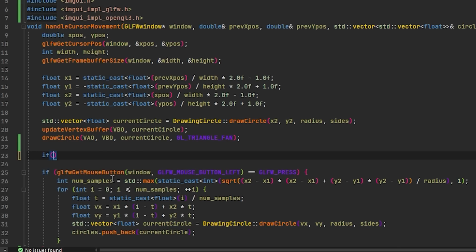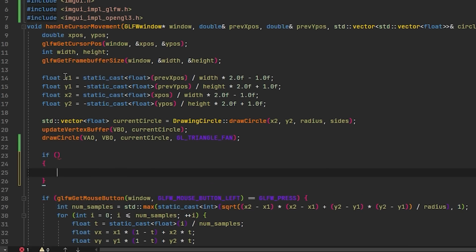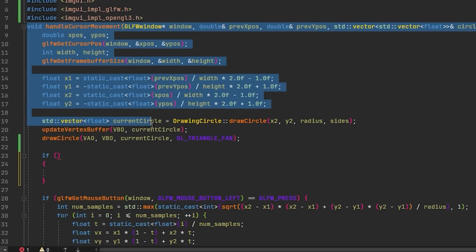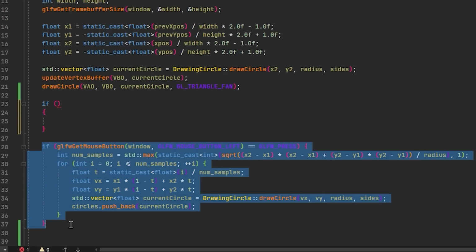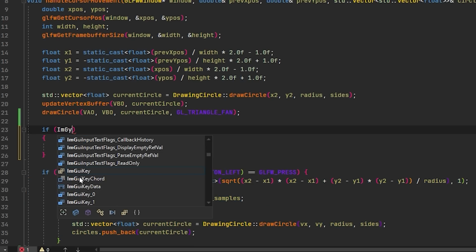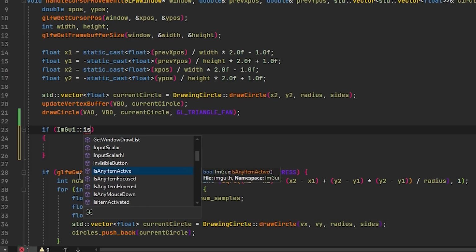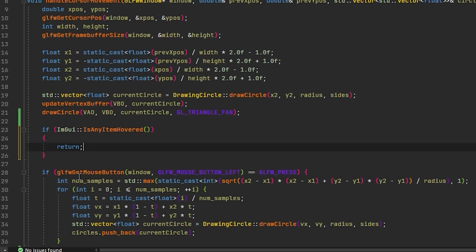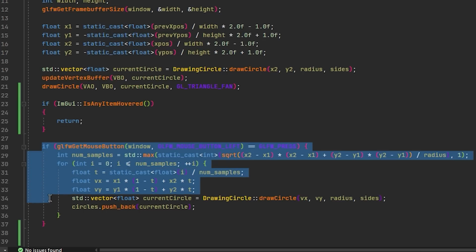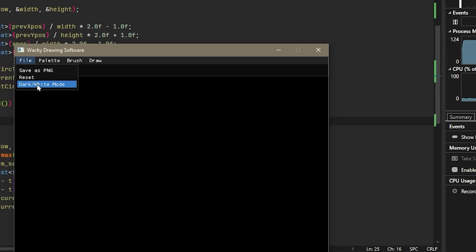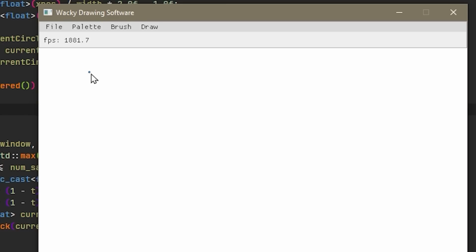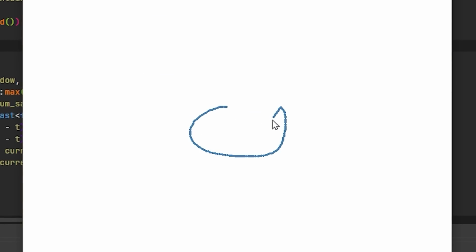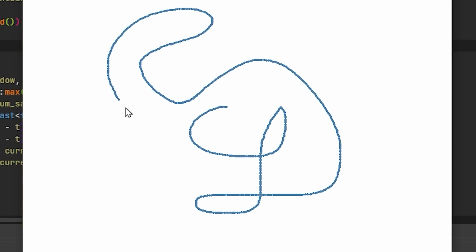So I fixed this with a very simple if statement in my function that takes care of the cursor's movement on my window. So just before checking if the user is left clicking or not, I made an if statement that checks if the cursor is hovered over the UI. Well, if that's the case, then return nothing without the need of executing the code that draws. And that's it. Now if we try to click on the UI, as you can see, we no longer draw on the canvas. But if we move away from the user's interface, now we can draw without any problems.